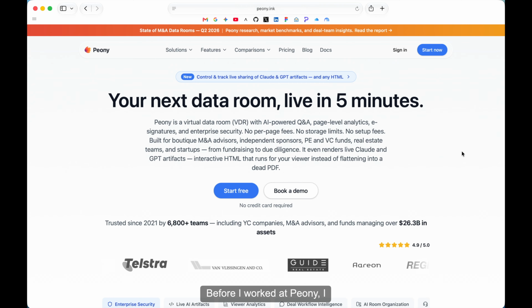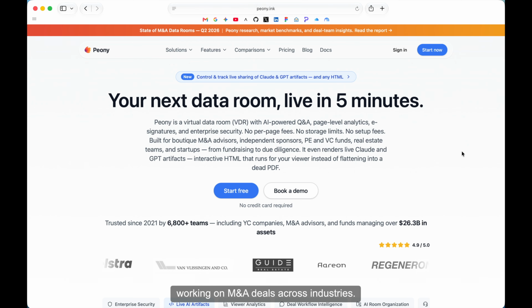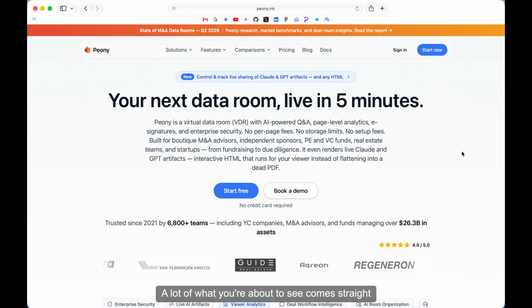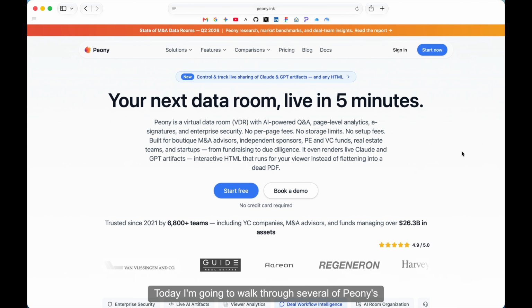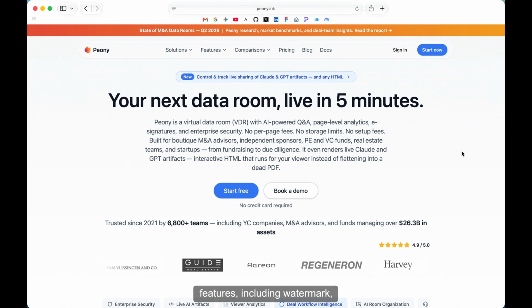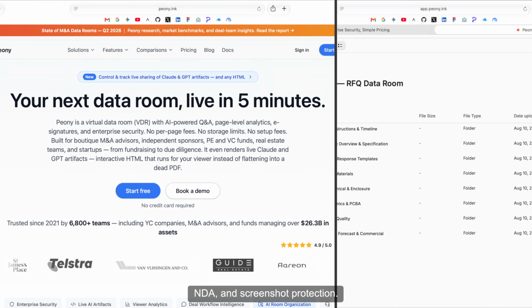Before I worked at Peony, I was an investment banker at Moelis, working on M&A deals across industries. A lot of what you're about to see comes straight from that experience. Today I'm going to walk through several of Peony's features, including watermark, NDA, and screenshot protection.